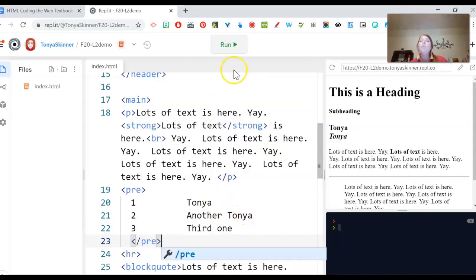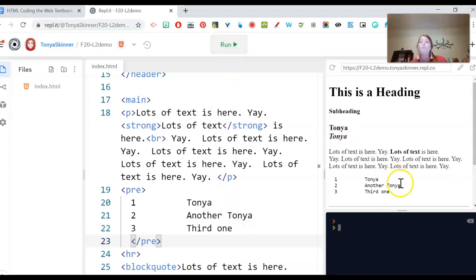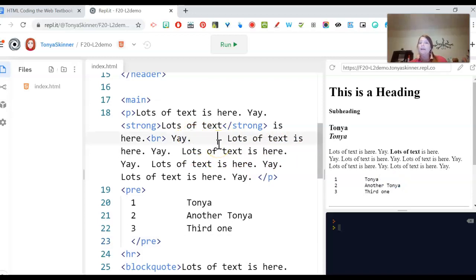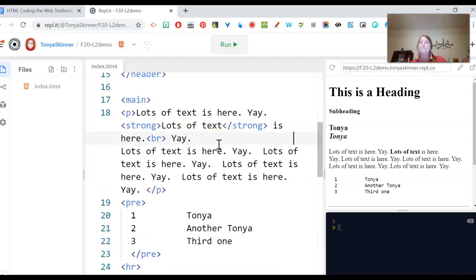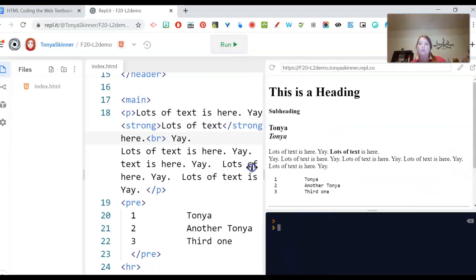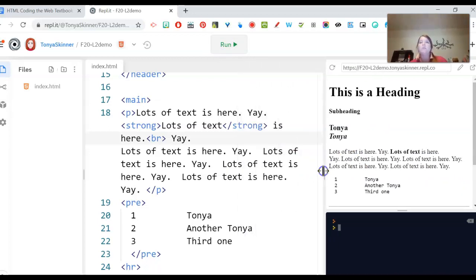Okay, now normally space bars don't mean anything. So like right here, I could spacebar after the word yay, and I could spacebar a whole bunch of times. But when I hit run, there will still never be more than one spacebar. It doesn't recognize more than one spacebar. The only time it recognizes more than one spacebar is if you're using pre-formatted text blocks. And a pre-formatted text block is going to look exactly like you put it on the page.